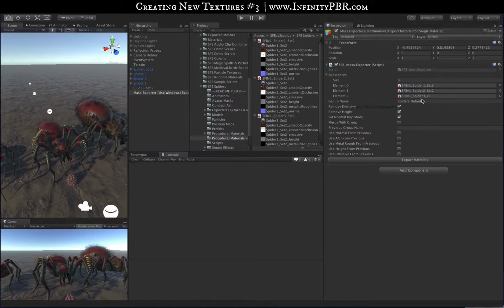With that set, I'm also going to move this down here, and adjust this copy or mass export. So we'll export all 3 spiders, set to default. And I'm going to remove the height, I'm going to remove emissive, I'm going to set the normal map mode, and I'm also going to merge with the group. And we're going to call this spiders set 2. And when possible, I'm going to use the same normal map, AO, metal rough from the previous one. And I'm going to export those right now, just so that I can get the default export before I start modifying things.